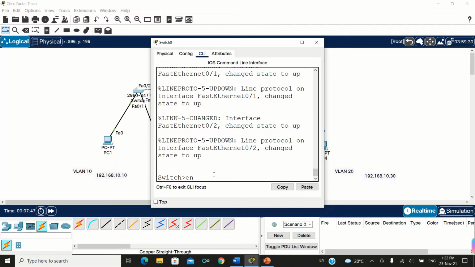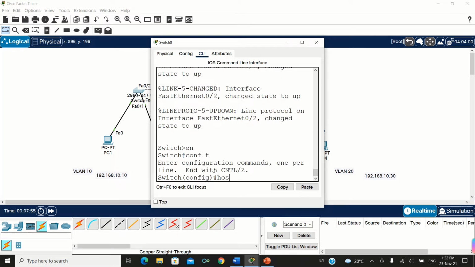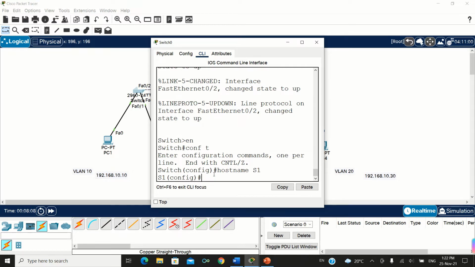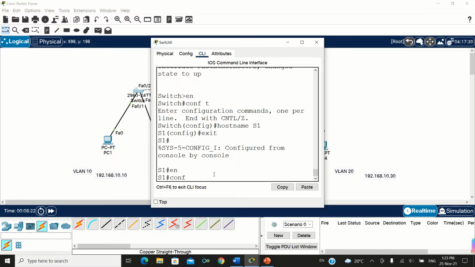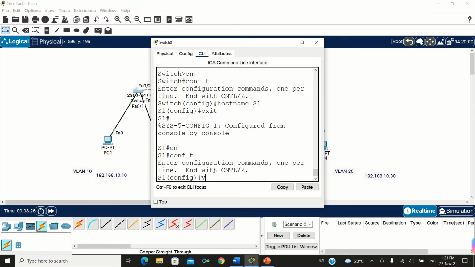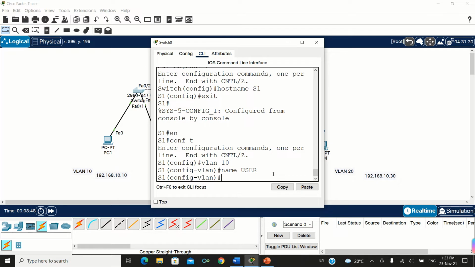You can type here enable, configure terminal, and hostname S1 because it's going to be switch 1. Then we create the VLAN. So exit, and then enter again, enable, config t, and create the VLAN now. VLAN 10, enter, name the VLAN. We call it user, the first one, and enter, and exit.